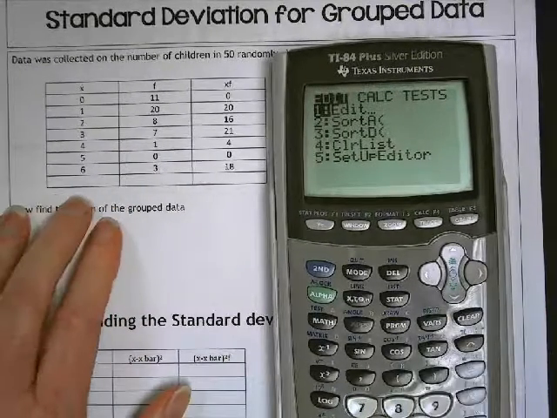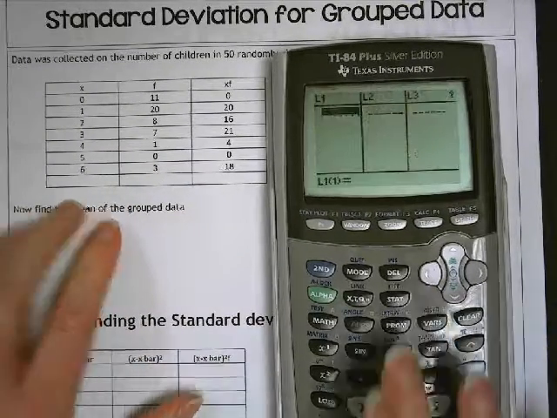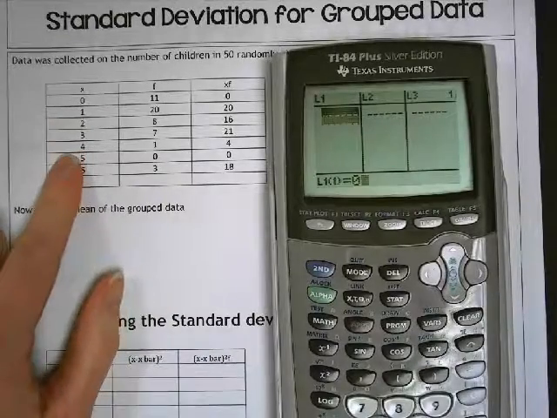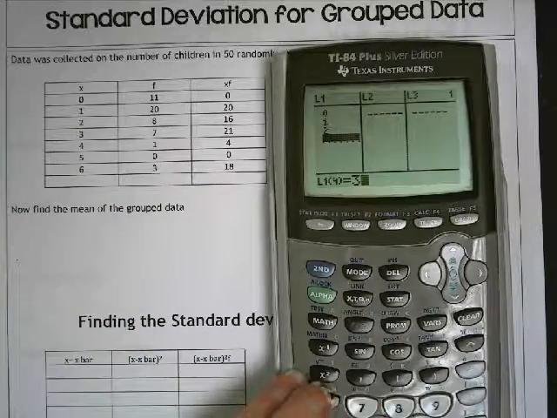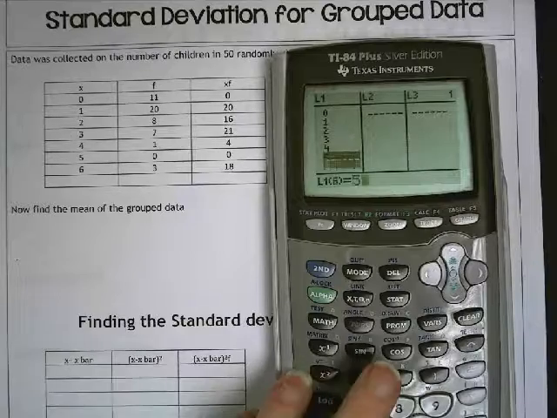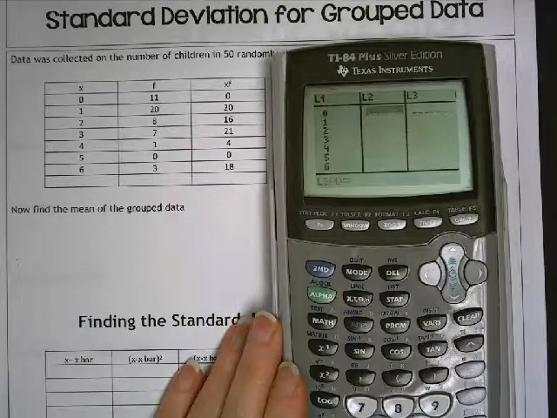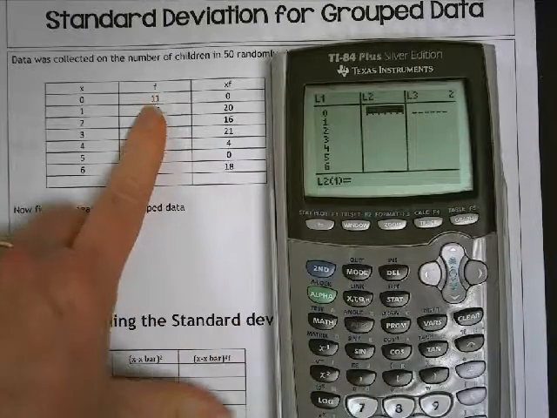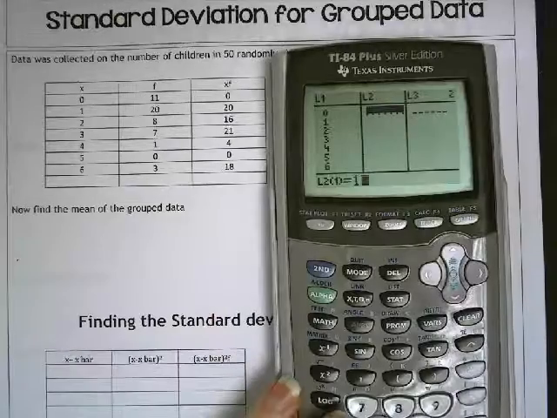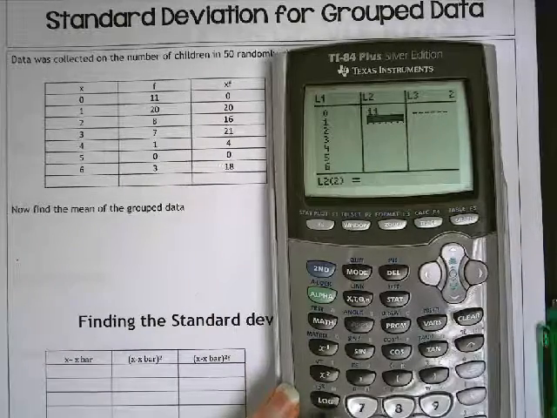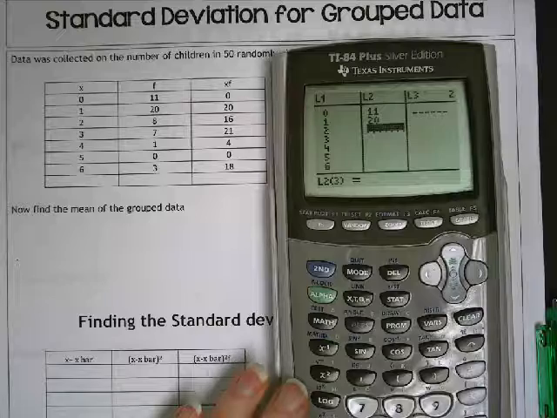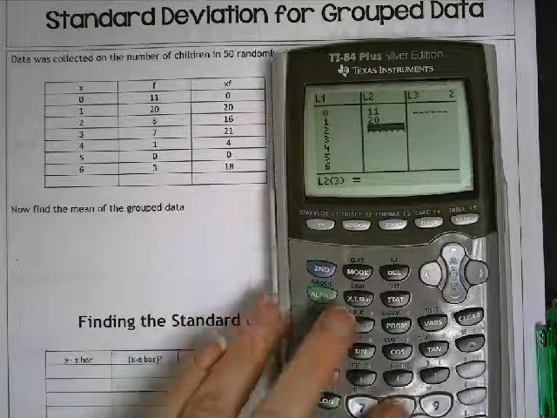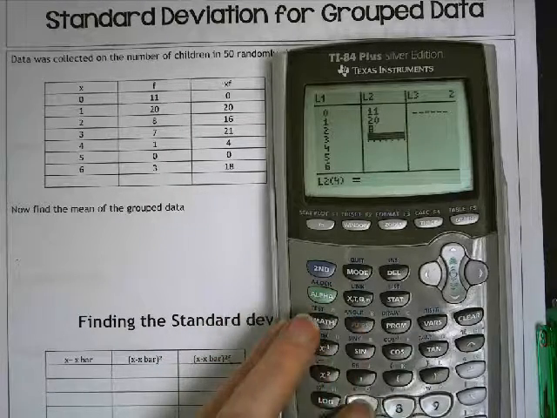I go to Stat and then hit 1 for Edit, and I'm going to put my X values in list 1. In list 2, the F indicates that this is frequency. It's like they've done a frequency distribution and already tallied everything, and there were 11 data values that came out to 0, and 1 appeared 20 times, and 2 appeared 8 times. So these are the frequencies.